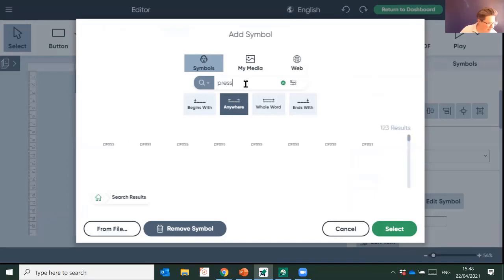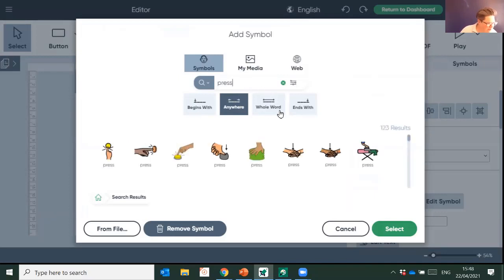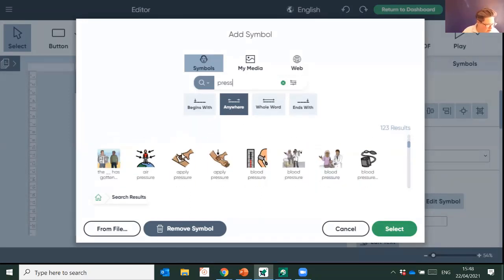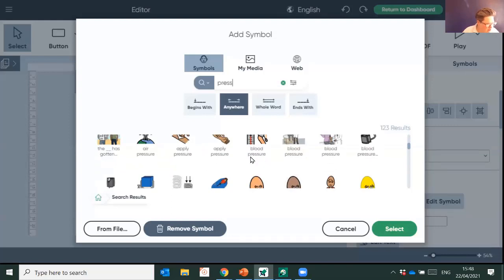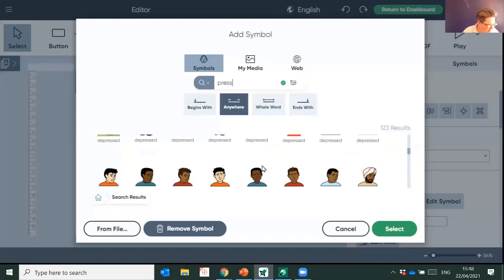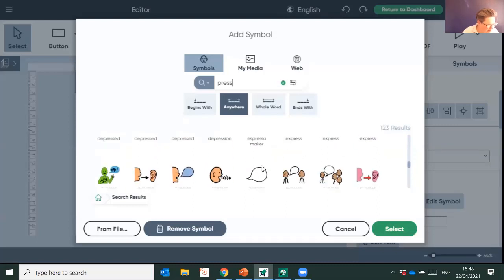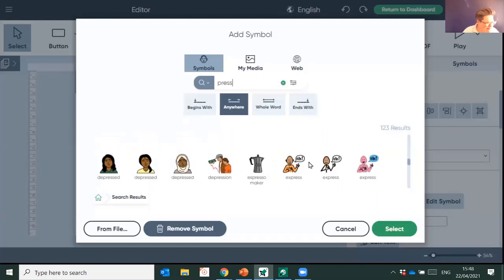Now, something to note here is that we've got the option to search for that word in a couple of different ways. So I've currently got it highlighted to search for the word press or that part of that word anywhere. So you can see that we've got the whole word press. But if I scroll through, it's included things like pressure because we've got that PRESS there. We've got things like depressed, we've got expressed, I think, express.